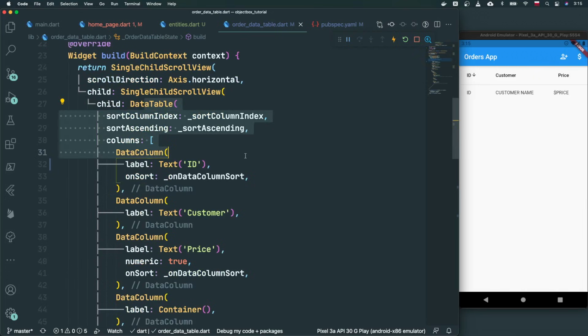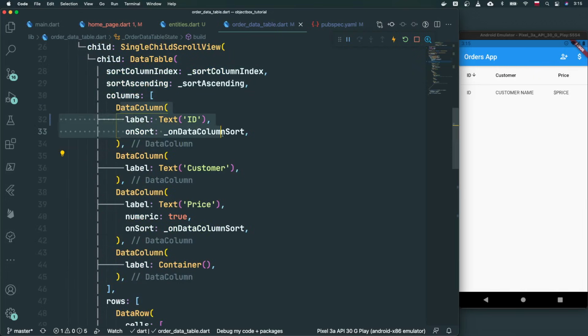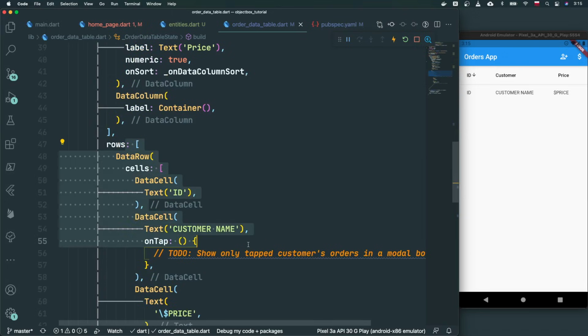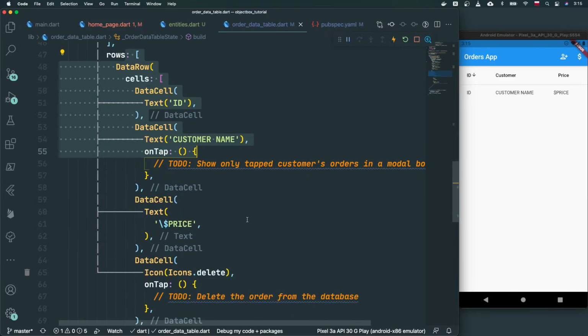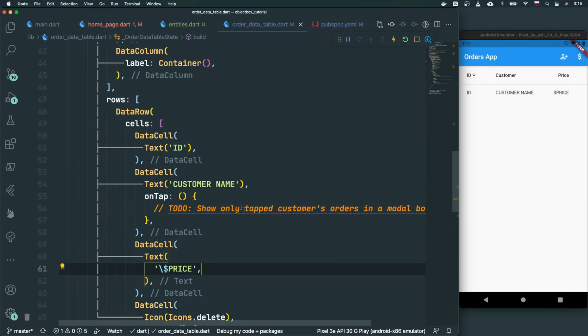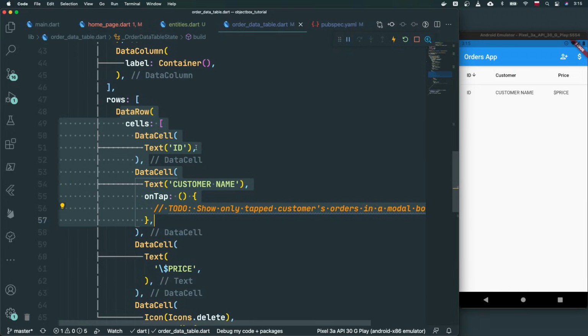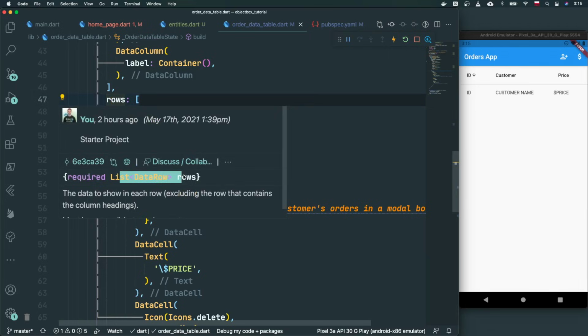And once we have it available in the widget, we can finally go down to the data table, and we are not going to touch columns because these just define the column names and the number of columns, but we are only interested in these rows, which is where the actual data is going to be displayed. So we do not just want to hard code multiple data rows in here. We actually want to produce these data rows, the list of data rows, by mapping the list of orders.